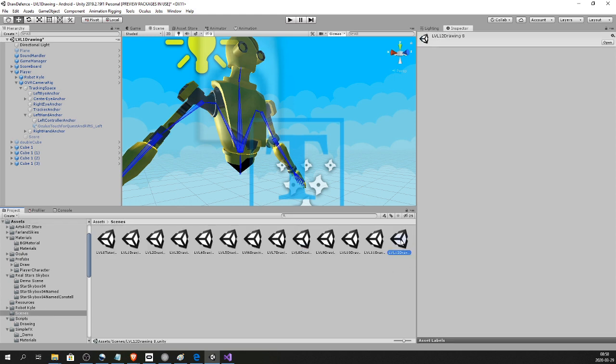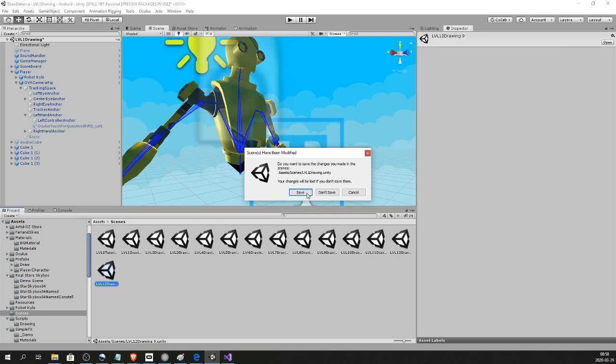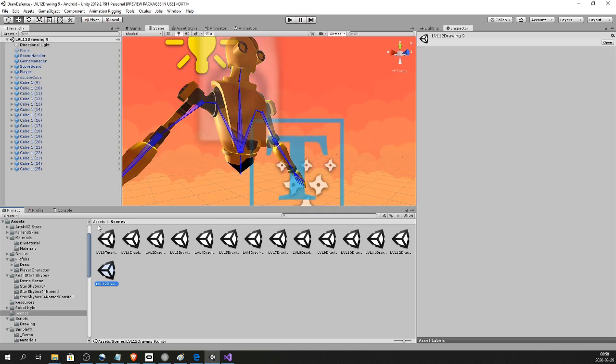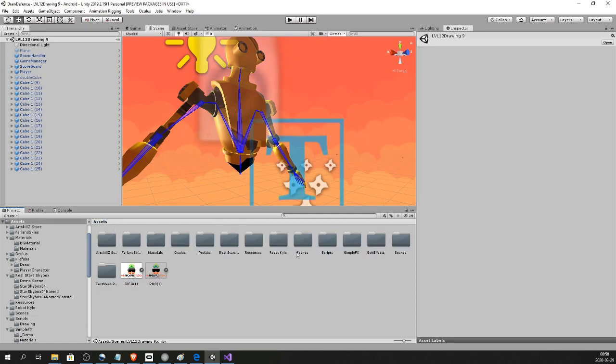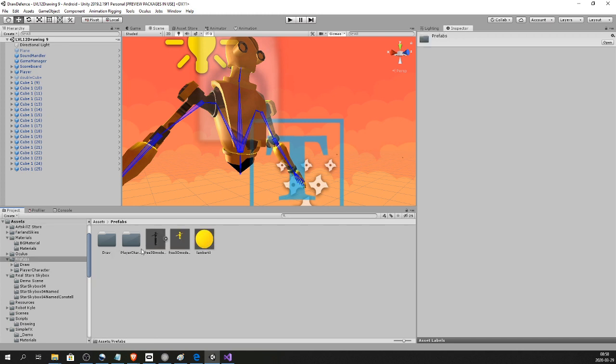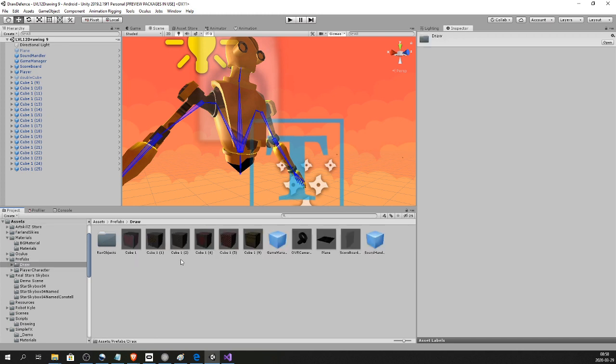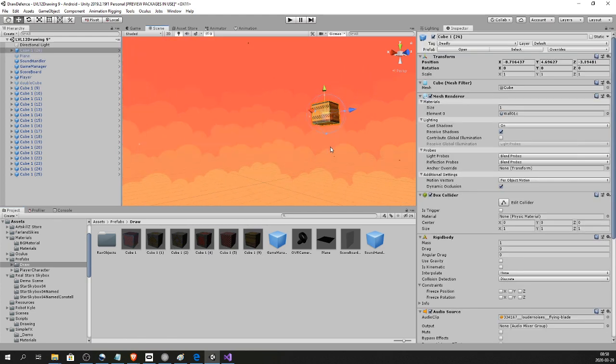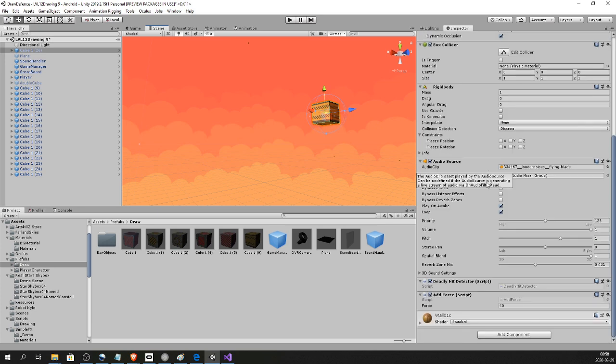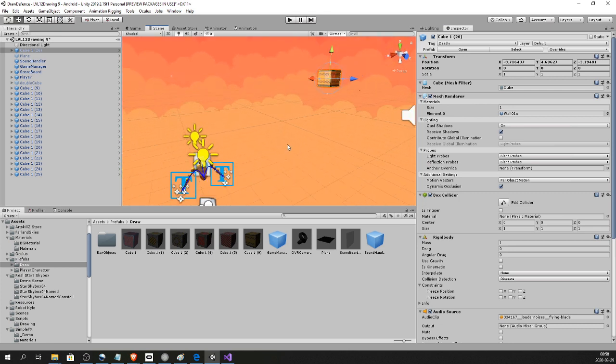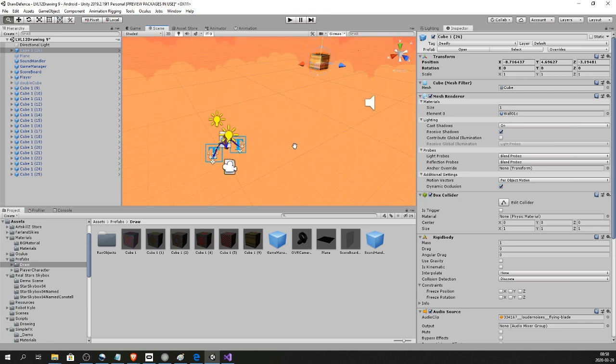Just Control D to copy, rename this new level to whatever you want, and once you have a new level like this, I have the prefab folder, and here are the cubes. All you have to do is drag them into the scene. They are activated. You can select the force, you can select the size, and you can select where you want them to fly from, attack from. And you can do that as many times as you want.